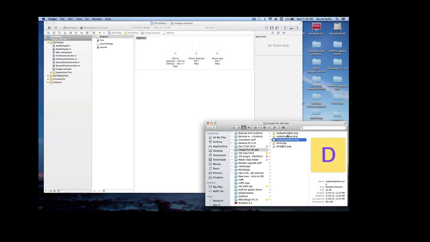The first one that I have is for the original, a 58 by 58 pixel icon, a PNG, and I've called it My Settings icon. And I'm just going to simply click and drag that into the first area. So that one's 58 by 58 pixels.